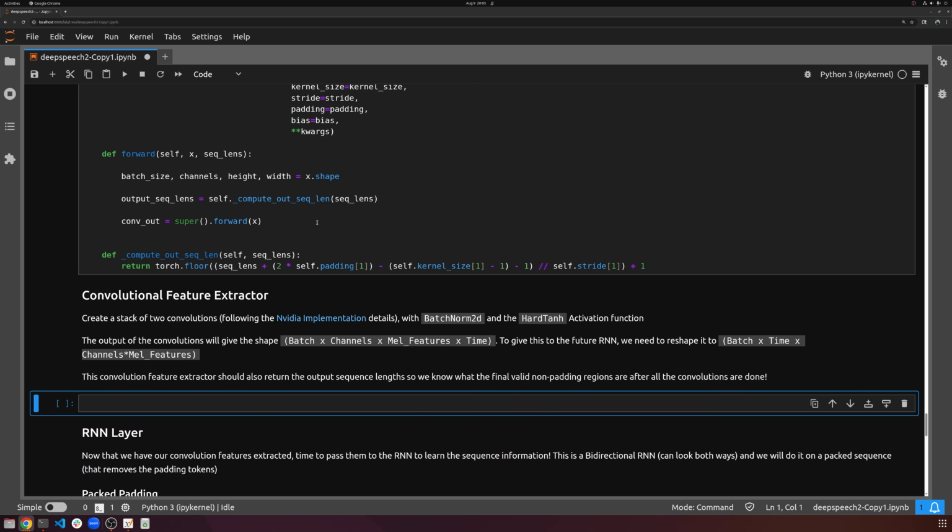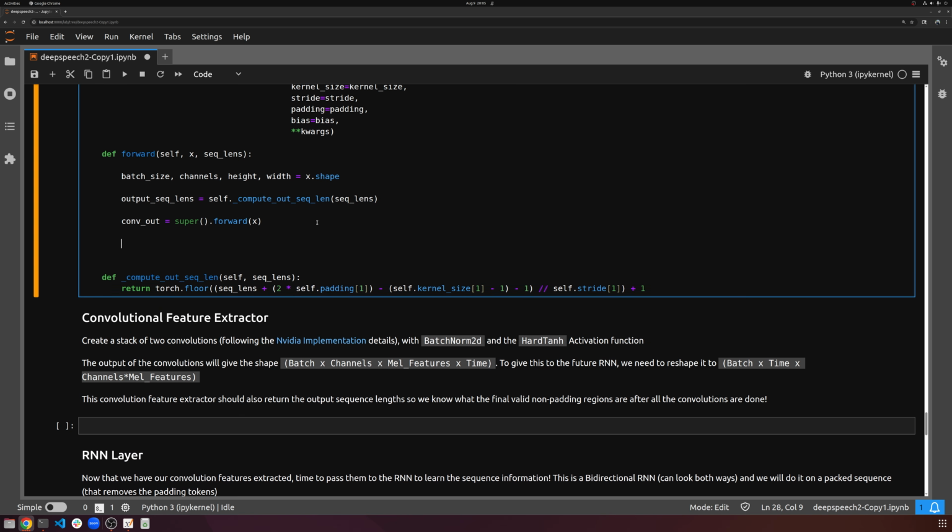And all we need to do is mask out the invalid portions of the input, right? The pad portions of the input. So let's just create a mask. If we do mask is equal to torch.zeros, let's create a 0 tensor that's in the shape of the batch size by the output sequence length max. So whatever the longest sequence length is, which will just be the output of this convolution, but that's fine.